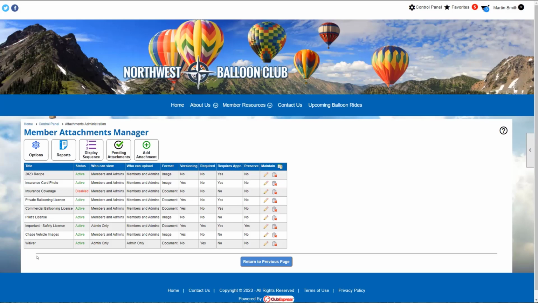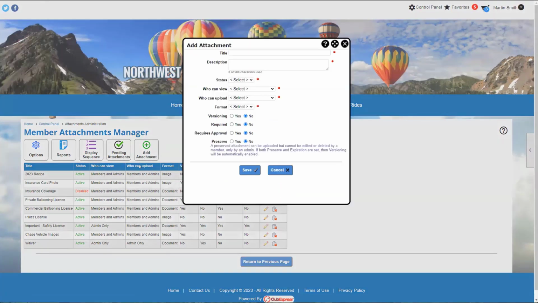Who can view and who can upload the attachment, your format, and then a couple of extra requirements, whether the attachment's going to be required or if it requires approval. So you can see a very quick overview of the attachment types in this grid. And we can continue to edit those attachment types as long as the attachment is in this grid. I'm going to go ahead and add a new attachment, and let's talk about some of the options that we have, and then we'll come back and take a look at some of the specific attachments that we've configured.